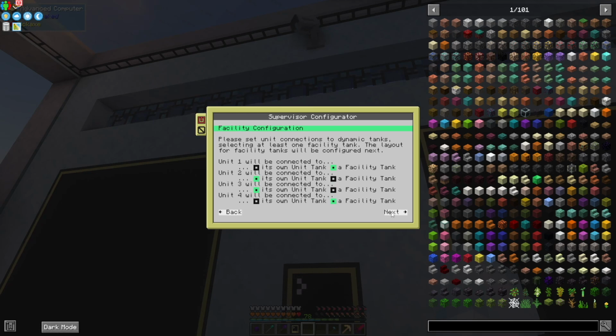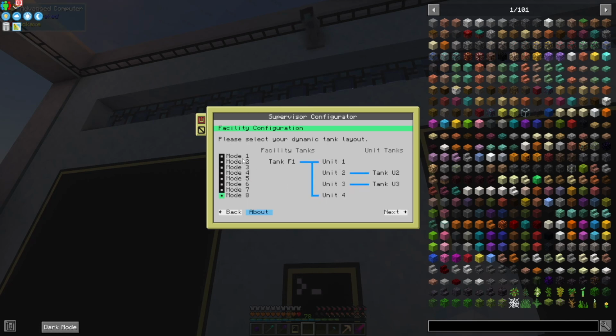So say 2 of my tanks do have their own, but the other 2 share. You can now see unit 1 and unit 4 are connected to facility tank 1. Units 2 and 3 are connected to tank U2 and U3. So on an RTU, you'd configure the dynamic tank that connects to these two as a facility tank number 1, and these two as a unit tank and a unit tank for their respective reactors 2 and 3.